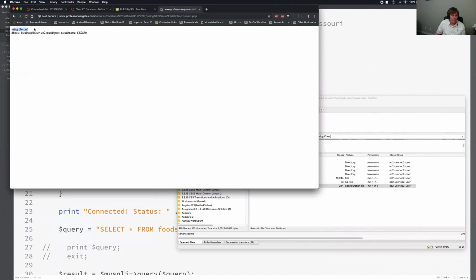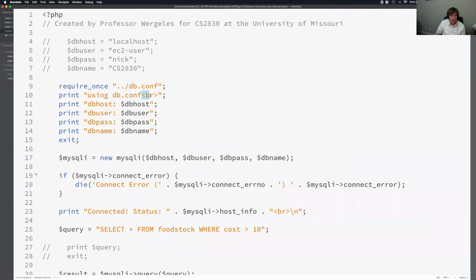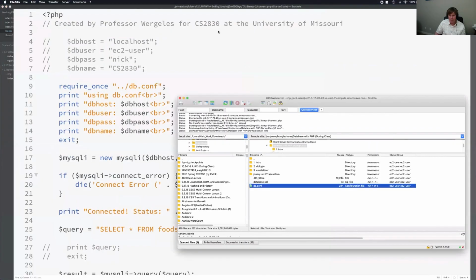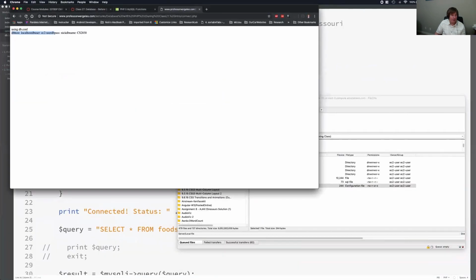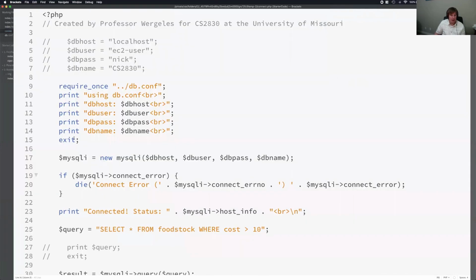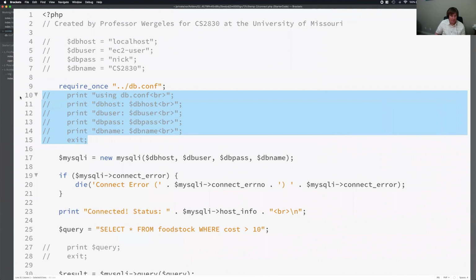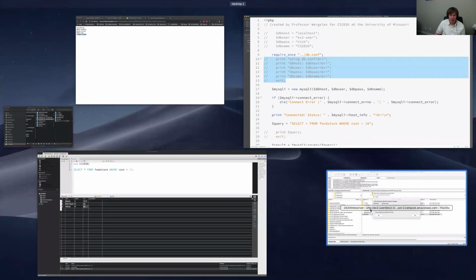Do a refresh, you'll see this. You'll see here I have DB host as localhost, DB user is EC2 user. We probably should put some line breaks there so you can see it easier. Okay, save it again. Re-upload. Come back to the browser, refresh. Okay, you'll see EC2 user, DB pass is Nick, and database name CS2830. When this is correct, I can comment this out and make sure the code still runs.